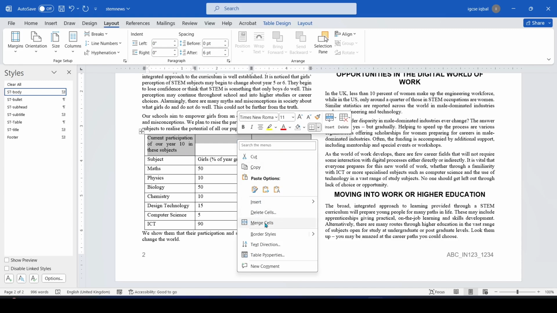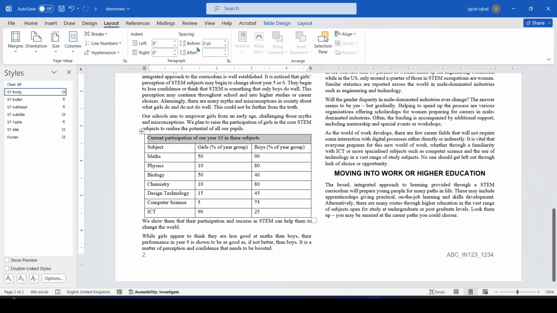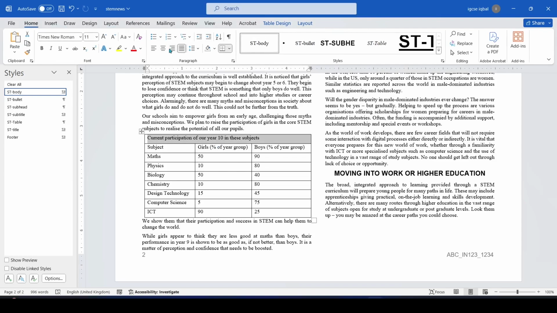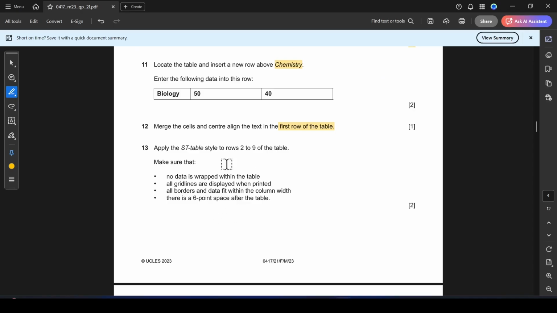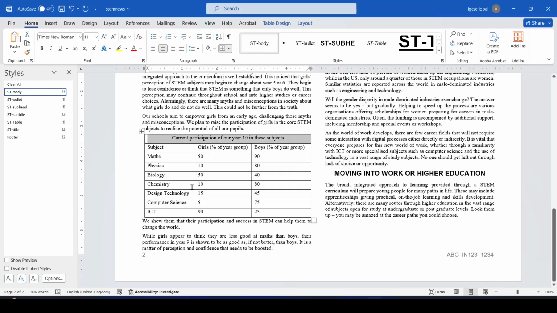Right click and merge the cell. Yeah, done. Should be center align. Yes, it should be center align. Alignment is center. Next, apply the ST table style to row 2 to 9 of the table.